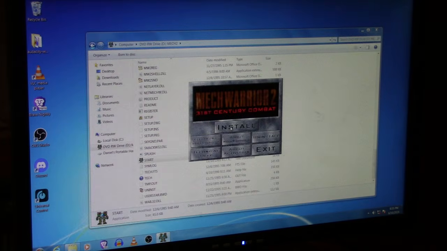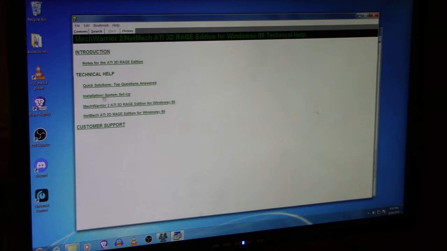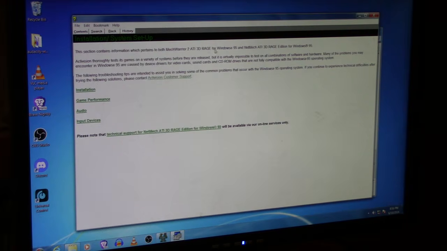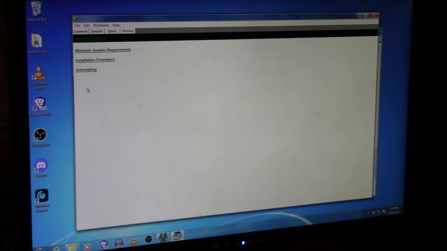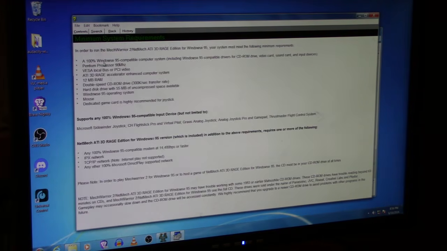Dude, this game seems cool. I want to install it, gosh dang it. I don't know how to install. It should just be press install, right? Installation setup. Minimum requirements. I guarantee I exceed those requirements wholesale, even on a system like this.